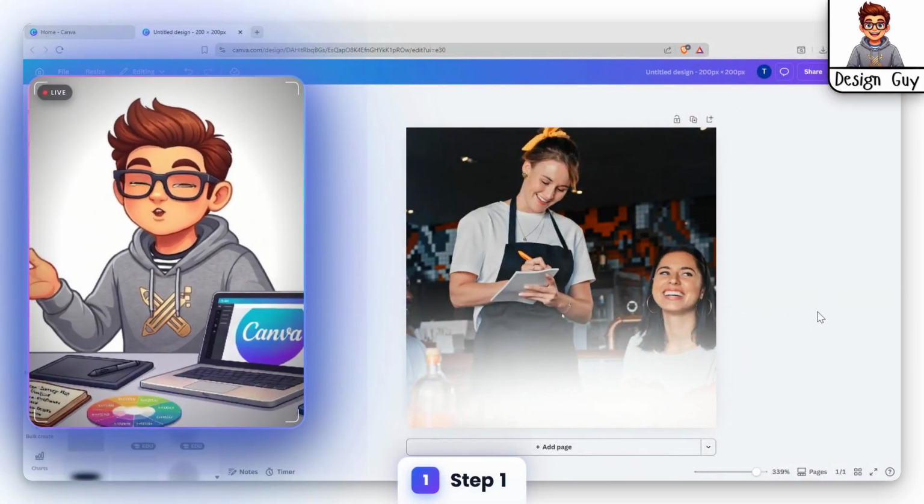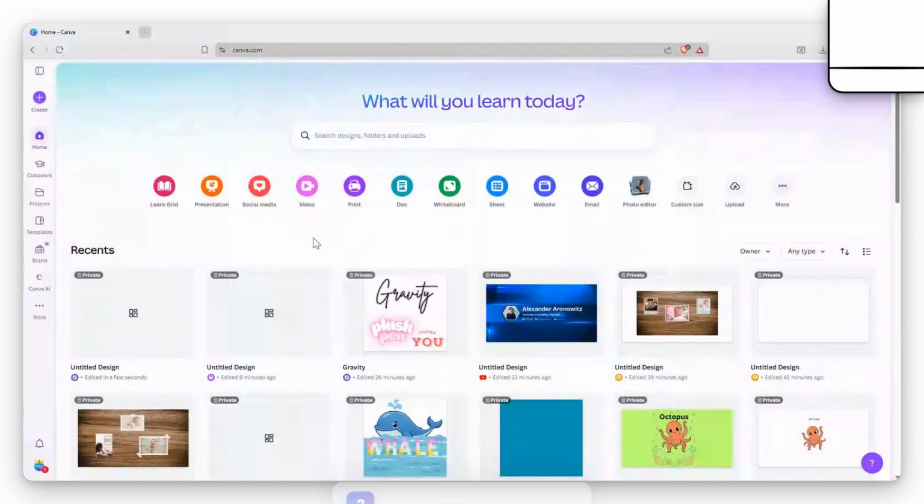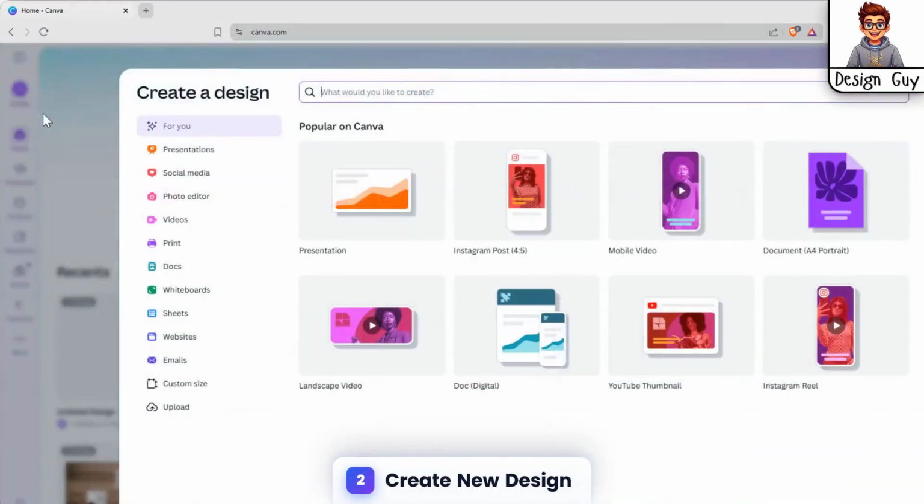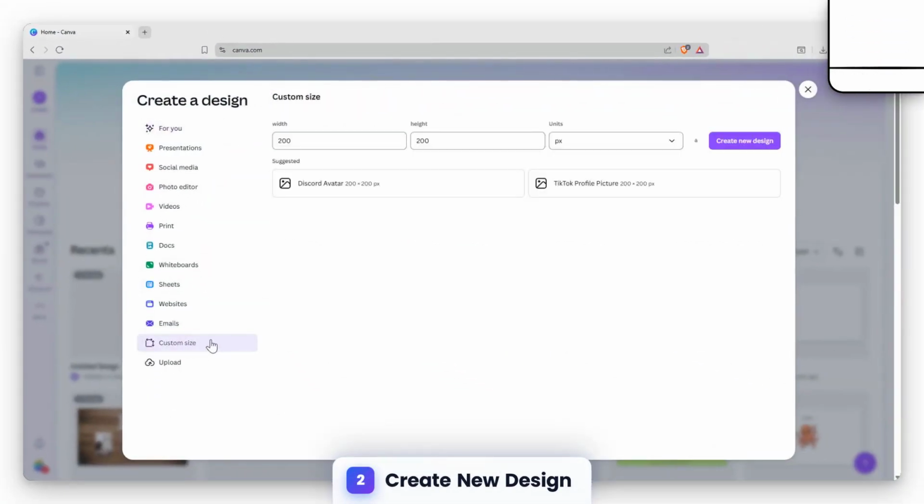Ready to see how to make your images smoothly fade out in Canva? Click Create, then select Custom Size. Enter 200 by 200 pixels as the dimensions. Once you've set the size, click Create again to start your new project.